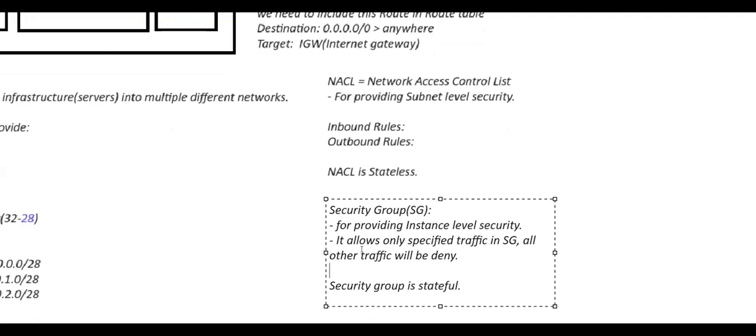Here we don't have multiple rules like inbound and outbound. Here we only specify one thing, that is traffic. Whichever traffic we specify is allowed. Other traffic will be denied. The traffic may be incoming or outgoing, whatever the traffic may be. Whatever we specified in the security group is the only thing allowed, and everything else is denied.